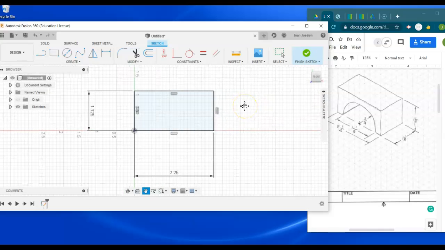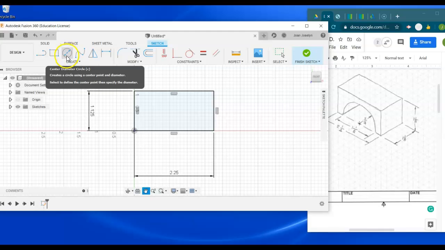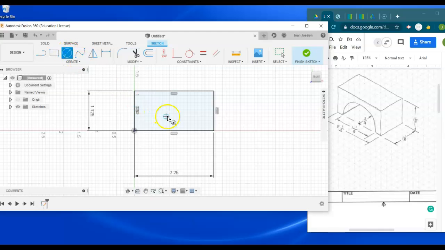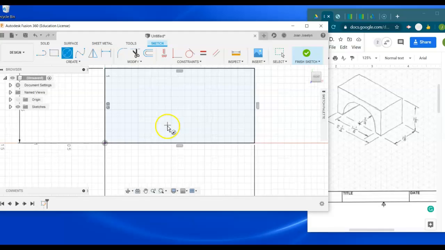See a little bit better. As I scroll, you'll see the grid change. Now I'm going to come up to the circle tool. It's center diameter circle. It's default up here. Click it. Zoom in a little bit more.